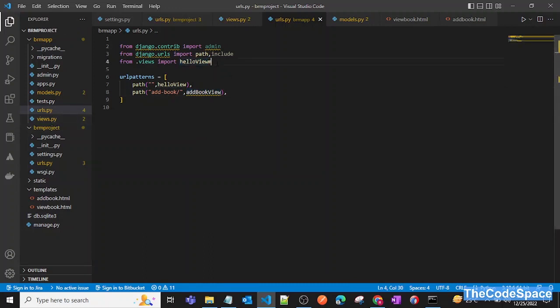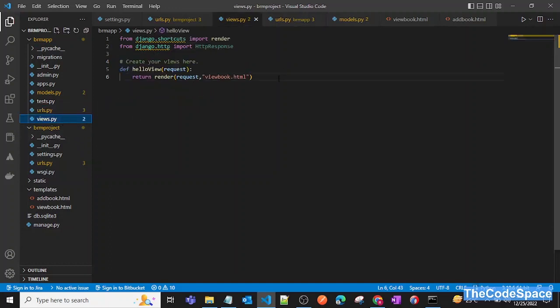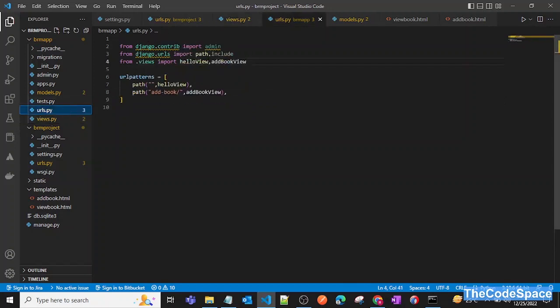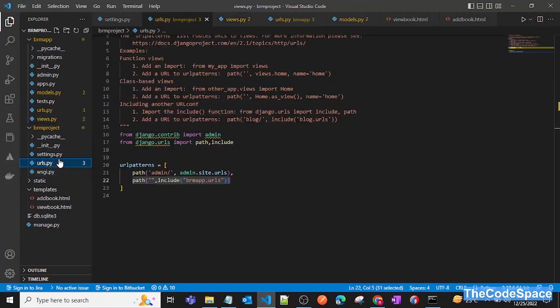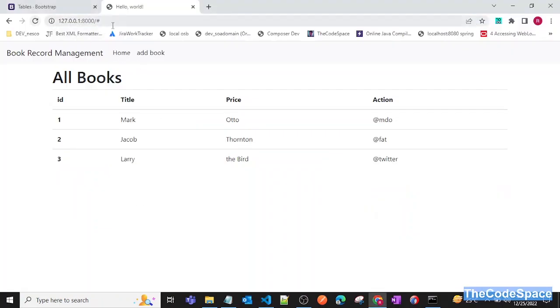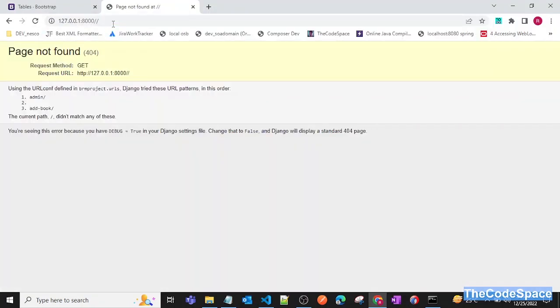Okay, so now we'll create that view. I'll import that view here, and now we'll create that view in our views.py file. I'll copy and paste that view from here and give it the name. Now when we go into that link, it will return the addbook.html page. So now this URL is fine. Let's refresh our page, meaning let's go into our home page.